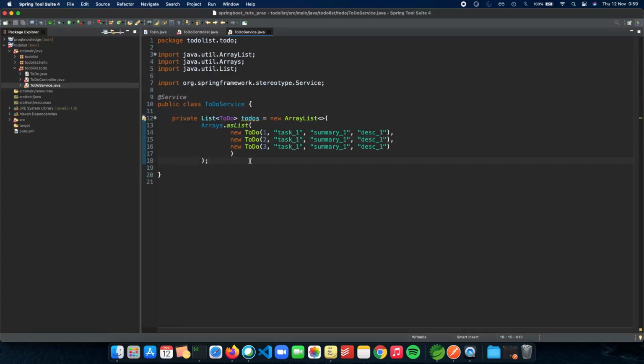Great. Now we have a todos list of ToDo. It has 3 tasks: task 1, task 2, and task 3. So let me just fix that right now.